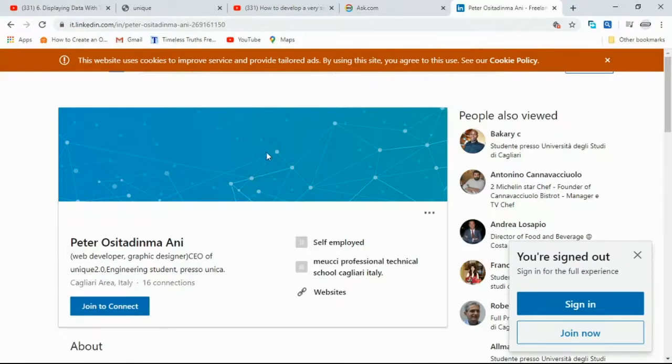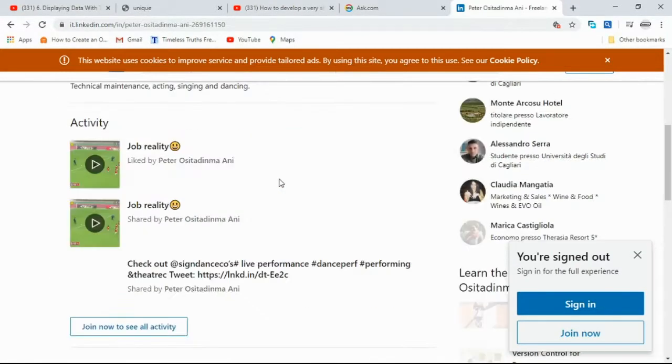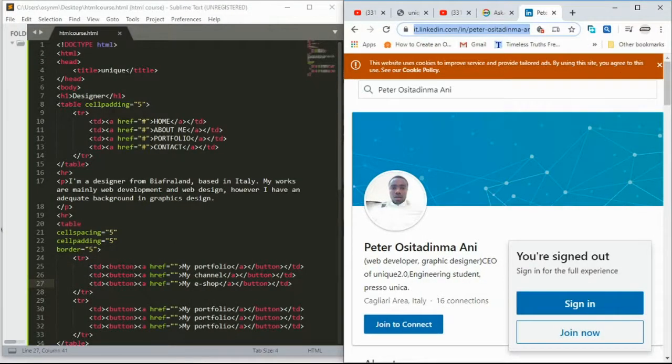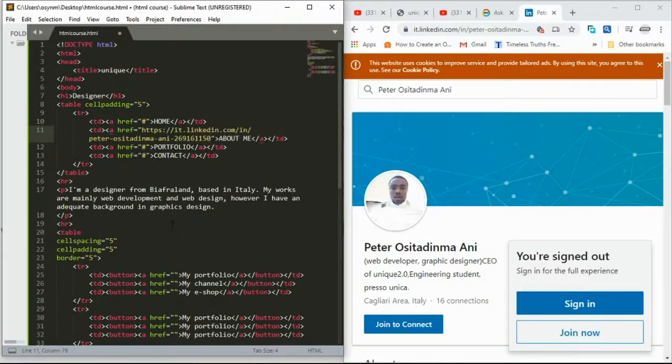Alright, cool. As we are here now, how can we link? If you want, you can just come and take this URL up here, which is the name. Copy it. Then let's go to our code. Here's our code. There is about me. We'll remove that hash. Then you paste that link. Then save it, and that's cool.